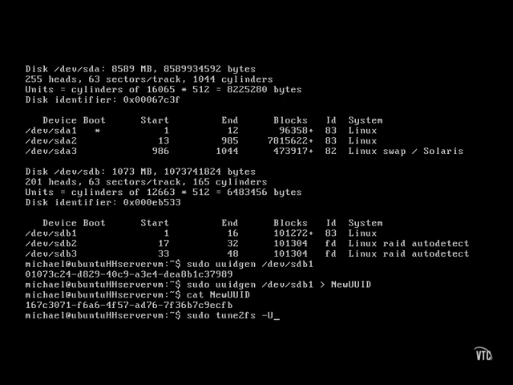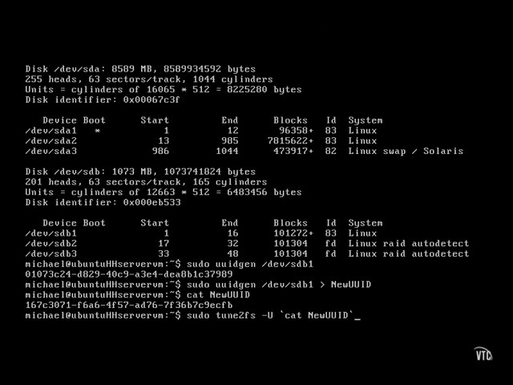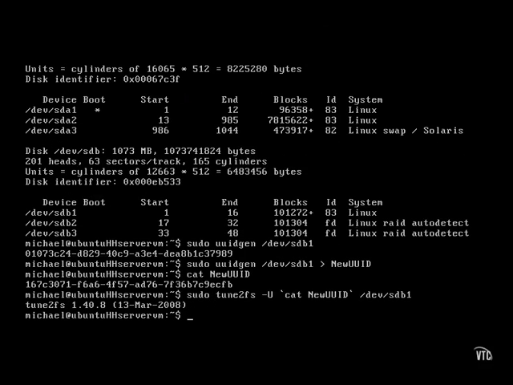The -U switch looks for a UUID, which you can read as input to the command with the cat newuuid command in back quotes, the back quote being on US keyboards just above the tab key, and we apply it to the device file, /dev/sdb1 in this case.